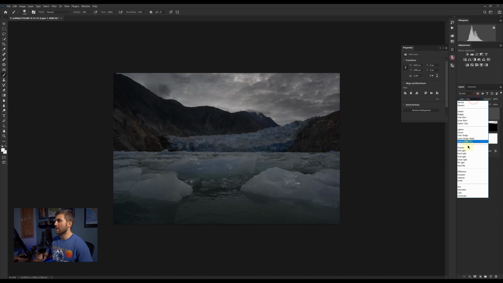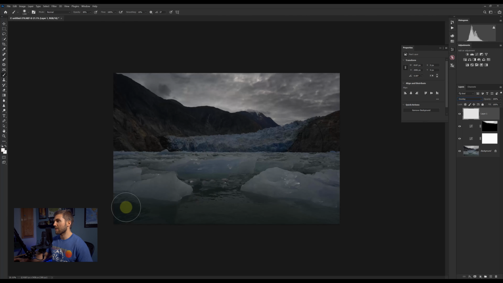I'm going to change the blending mode to overlay. And I am going to attach a midtones layer mask because that's going to help me just restrict my brush strokes to really the areas that I want light. And it's going to help me control my brush, so I'm not affecting dark areas in the scene. I'm not affecting the dark mountains, and that's really what I want. I want to bring light to the ice, but nothing else.